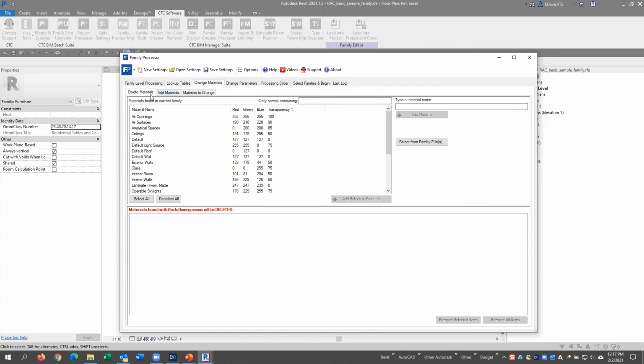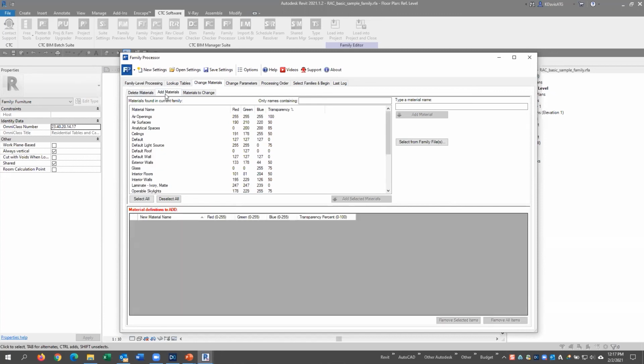Change materials, same thing here: you can delete materials that are already in your families, add additional materials, or change a material from one name to another, and then change the RGB value and the transparency. Currently, there is not a feature to update the appearance of a material. Autodesk needs to add that in the Revit API to make it accessible. So currently, that is not a feature at this time.